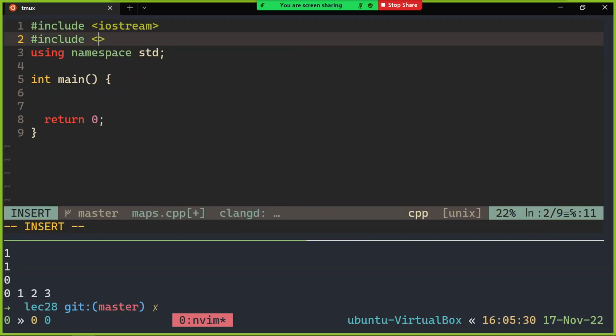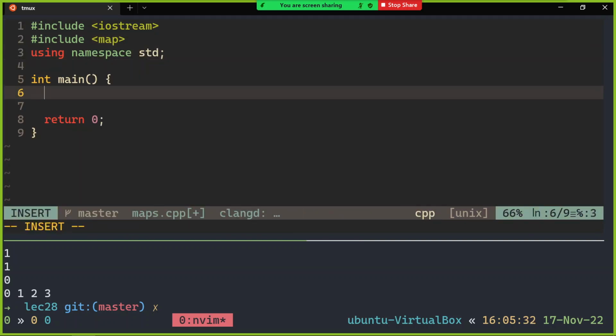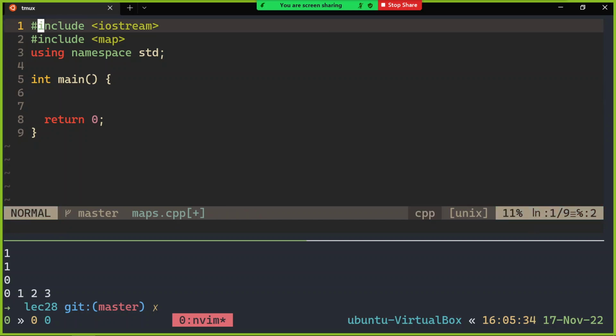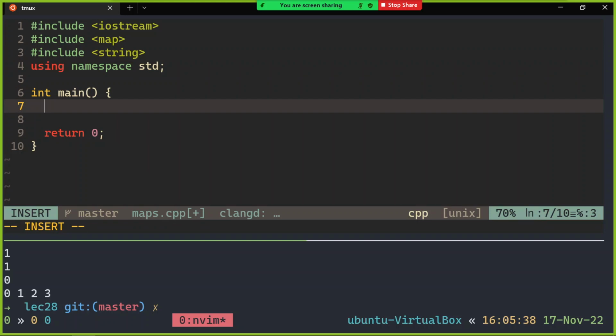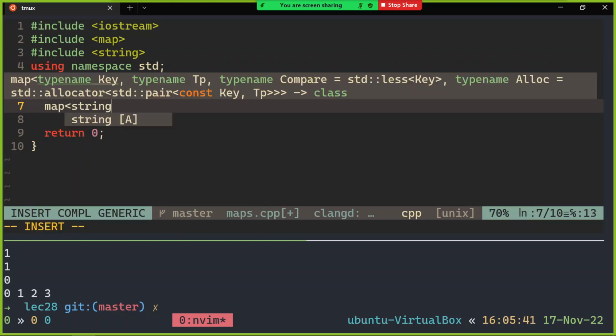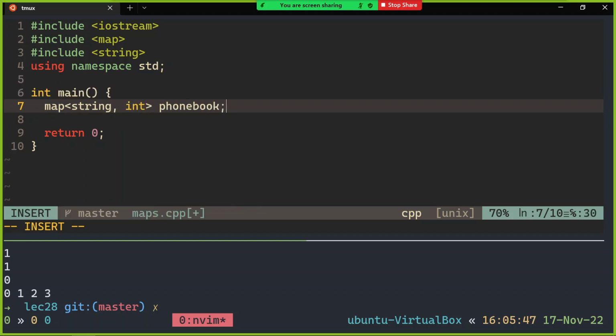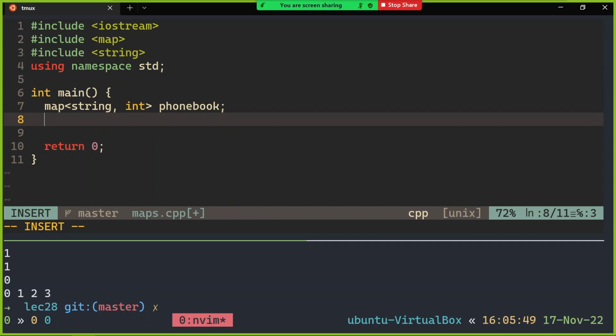Again, it lives in the map library. And I like to use strings, so let's include the string library too. Let's make a phone book. That's a map from strings. The keys are strings. That's what you use to look up people in the phone book, right? And then ints. And now I can add stuff.